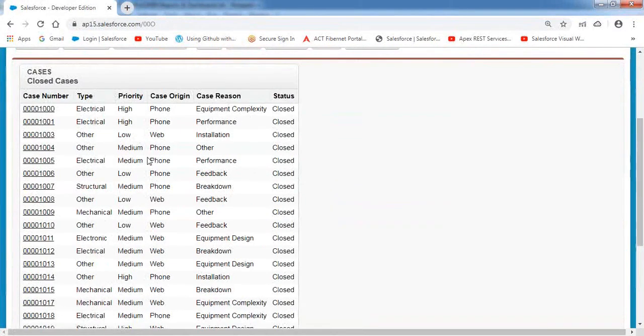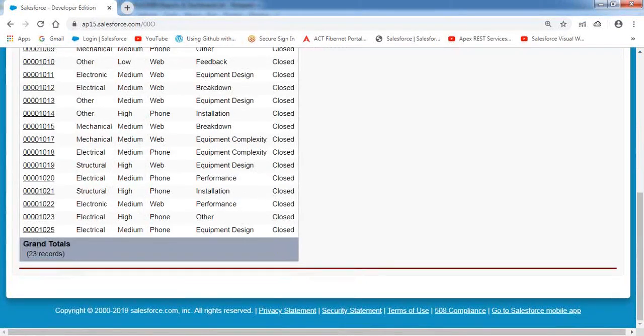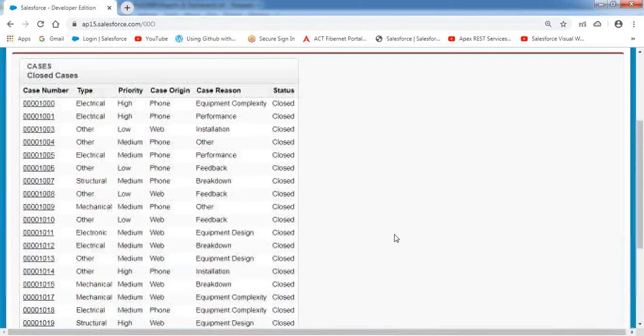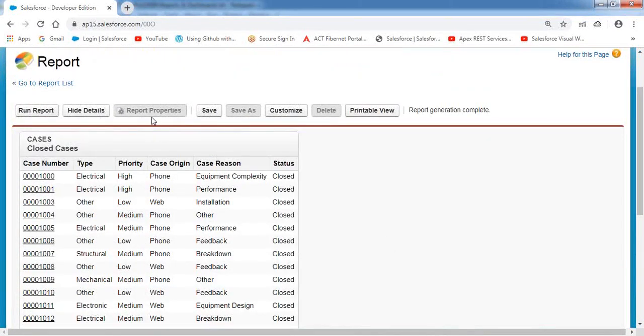Now, when you run the report, it is going to show only those cases which have been closed. These are the case numbers and the case type, priority, origin, reason, and then the status of this case. These are the closed cases. Totally 23 are available. Now I want to show the new cases also, which I haven't started yet.